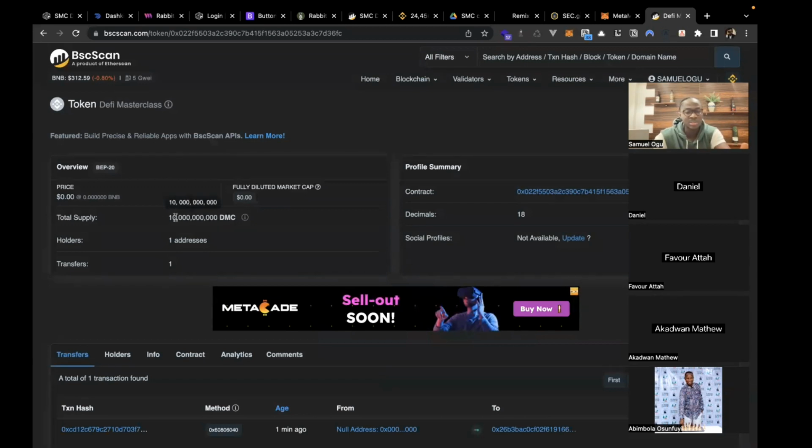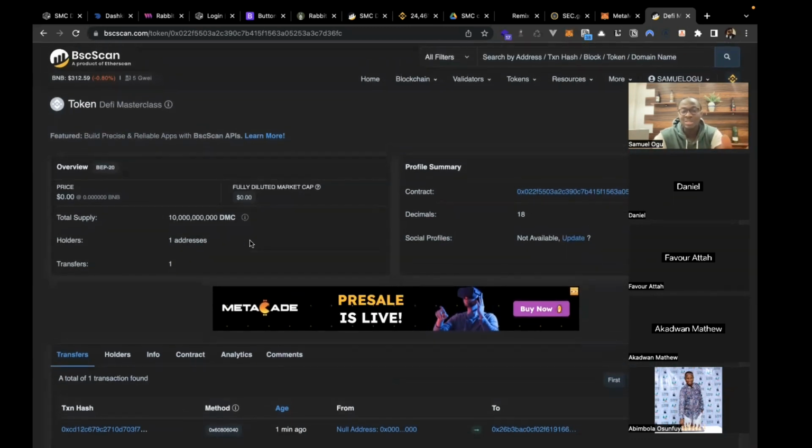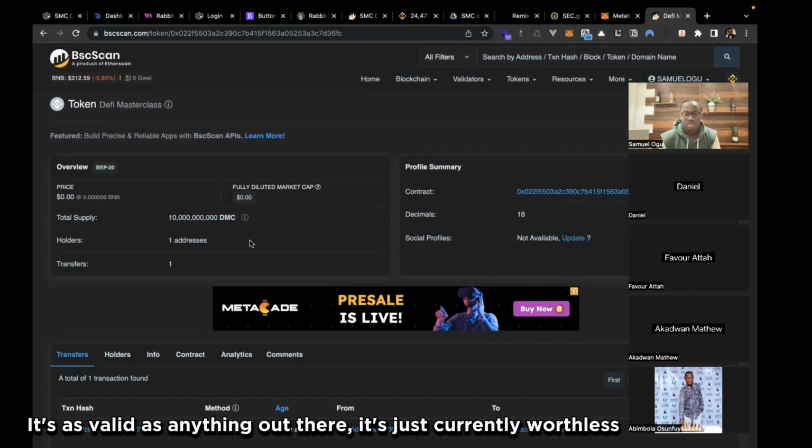Sorry, we printed over 10 billion of DMC. So we have over 10 billion of DMC. We have just one address that holds this token. Now, this token is as valid as a big token like Bitcoin. It's as valid as a big token like Ethereum. It all depends on the value you've been able to create with this token. You can see our decimal, and this is our information.